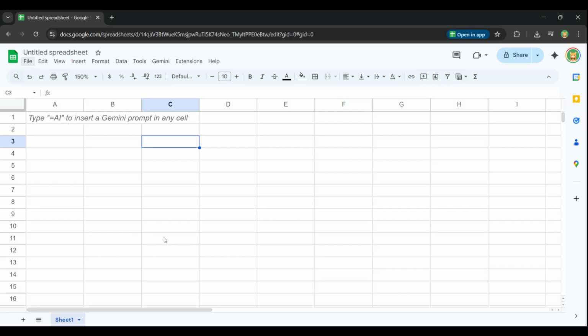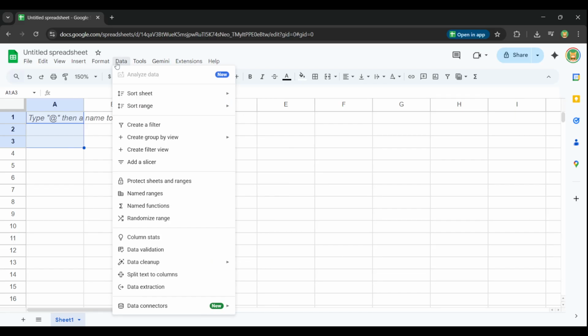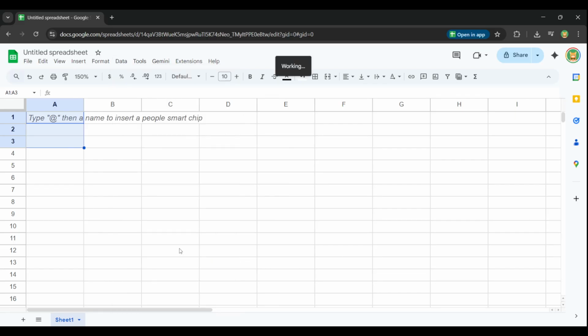Let's start with the mini calendar. This is perfect when you want people to pick a date without typing it manually. Begin by selecting the cells where you want dates to go. This can be a single cell, a column, or a whole range. Then, go to the Data menu and choose Data Validation. Add a rule and set the criteria to Is Valid Date.